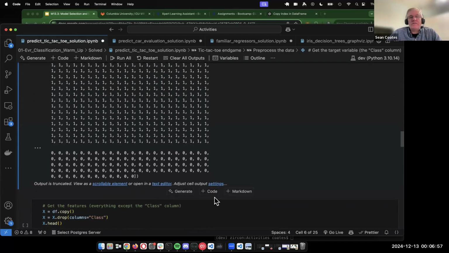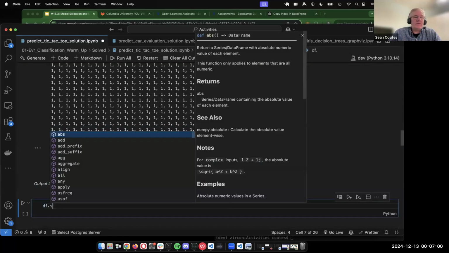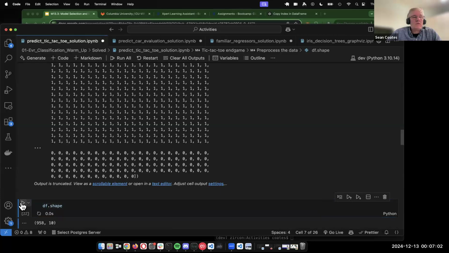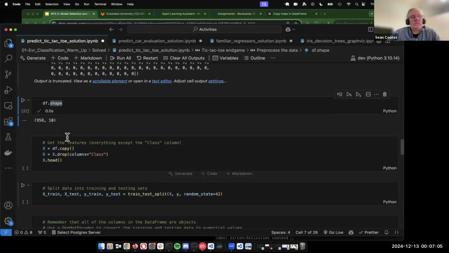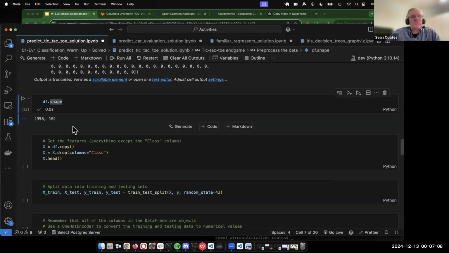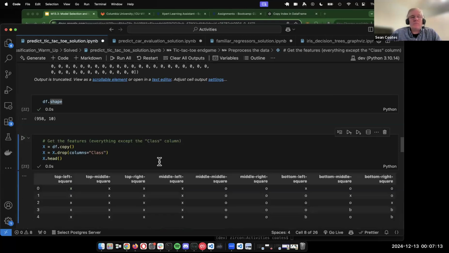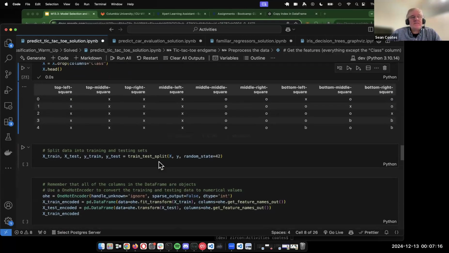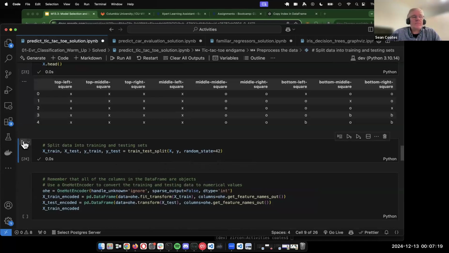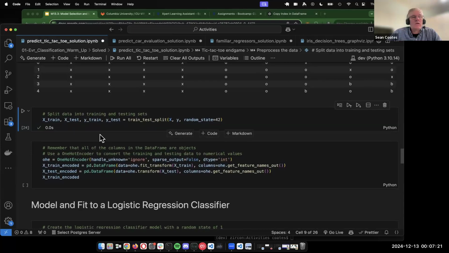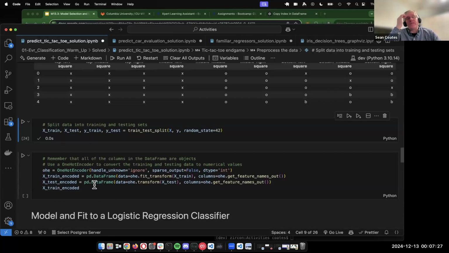And looks like there's a lot of data. So let's take a look quickly how big that data is. Yeah, 1,000 rows. Okay, we need to get the features, which is everything except class, which was the outcome. So boom. And I'm going to do our train test split. Okay. The features can have 3 different values, X, O, or B. So label encoder is not a good candidate. We need one hot encoder.